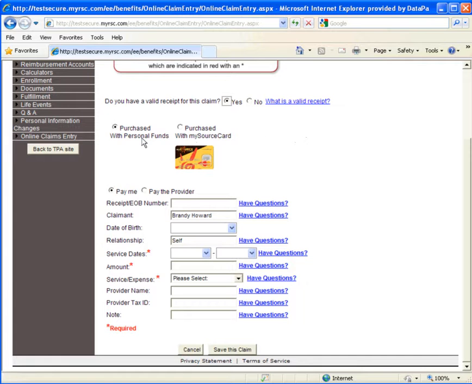The next option will have up to 3 options to choose from regarding your expense: purchased with personal funds, purchased with My Source Card, or purchased with My Resource Card. If you have both cards, all 3 options will be listed. If you do not have either card, you will not have to choose at all.